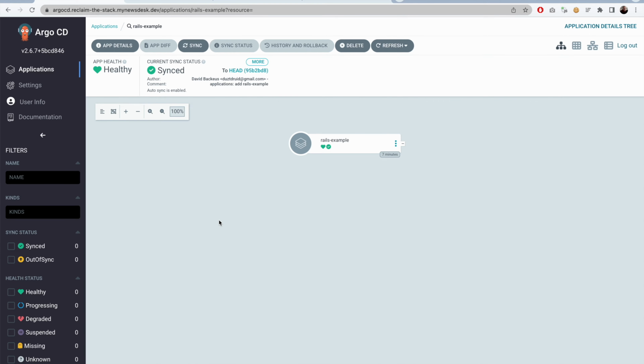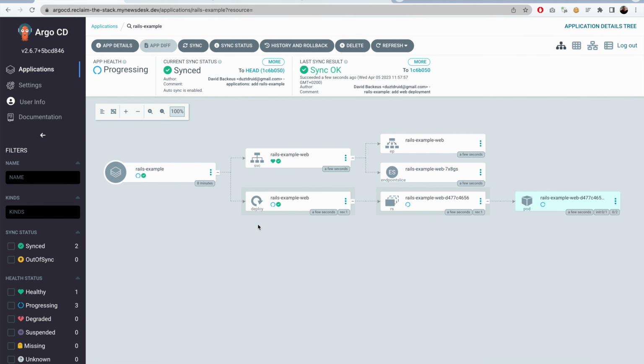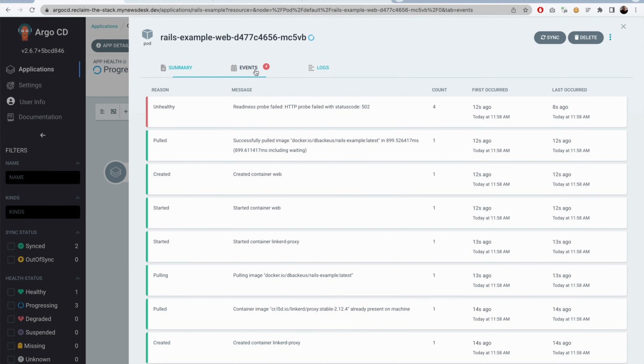And now let's see if we get something happening in Argo. And looks like we're getting a sync here, and Argo starts to apply all these templates that we added. We have our deployment here, our Rails example web deployment. And as you can see, it's in progress here. We can have a look at the events. Currently, it looks like we're busy booting. So the readiness probe is currently failing.